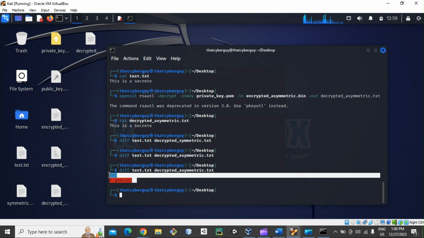So yeah, this is basically all that it is. I hope that you guys learned something today, because many times people talk about symmetric and asymmetric keys. Symmetric keys use only one key to encrypt and decrypt data, whereas asymmetric use a public and a private key.